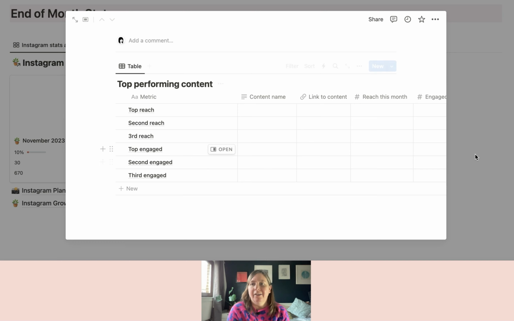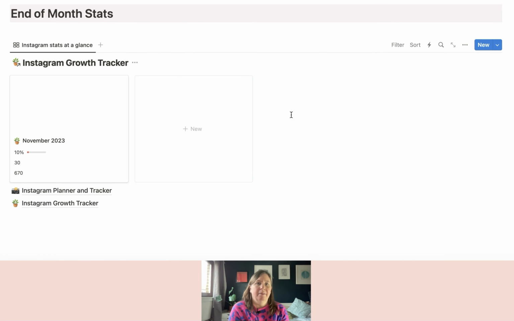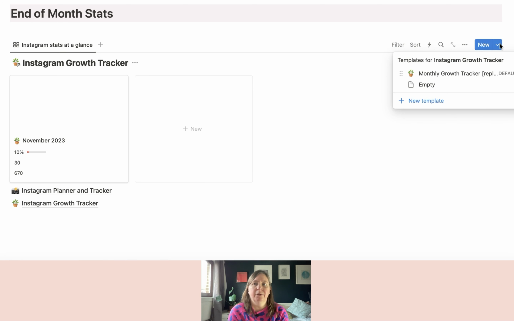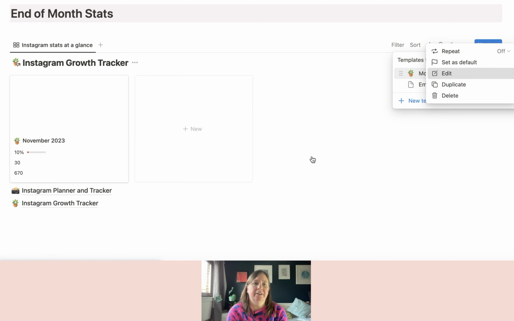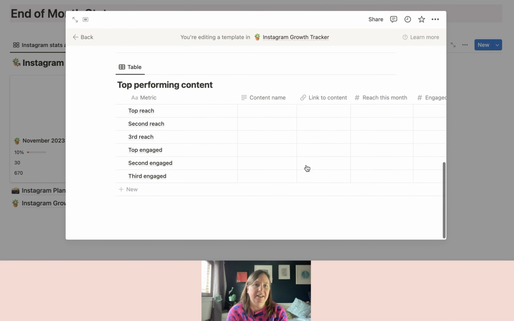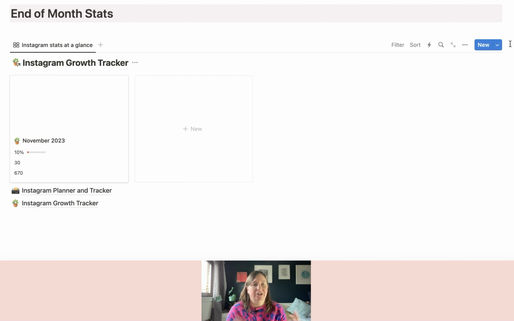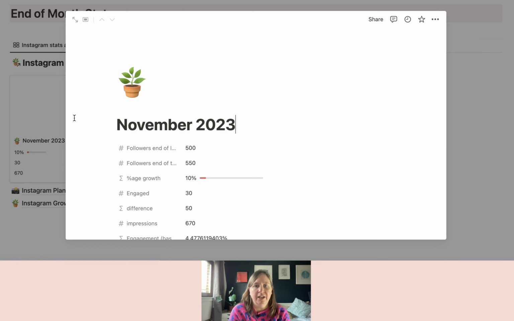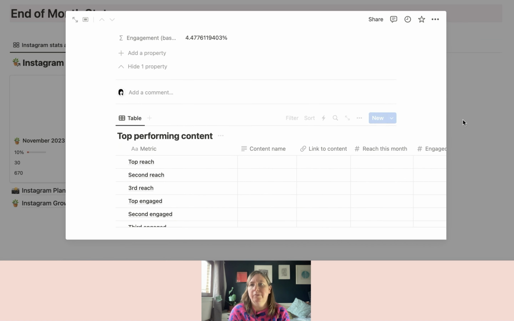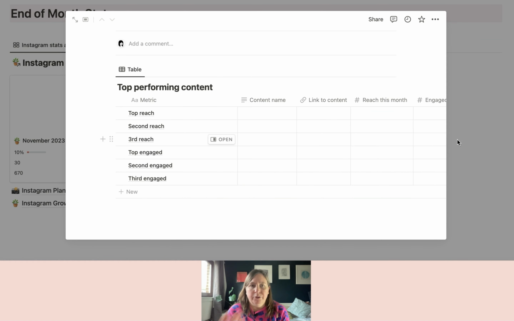But again, remember to do it back out here in your overall database for tracking growth. Click on the blue button, click on the 3 dots by your template and click to edit your template and edit it in here because that's going to change it across the board on all your entries. If you change it in this entry, it will only change it for that entry and it won't change it for all future months that you're tracking.